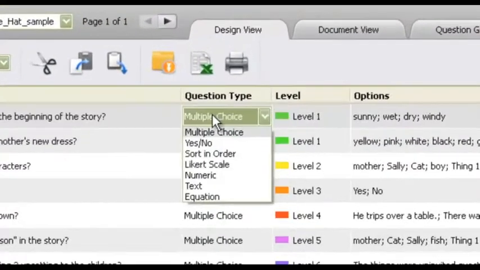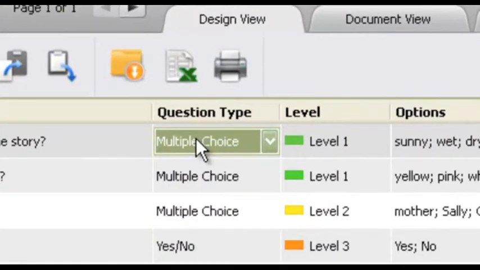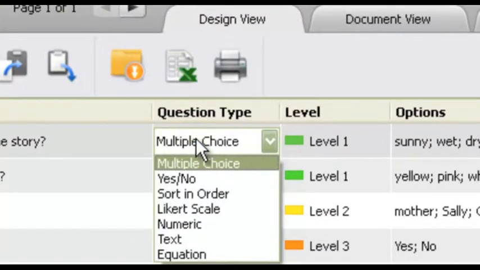So if you type them in as you think of them, you can also rearrange them to fit the order you want later. If you double click on question type, you get the options that we've reviewed earlier. So you can have multiple question types within the same quiz.